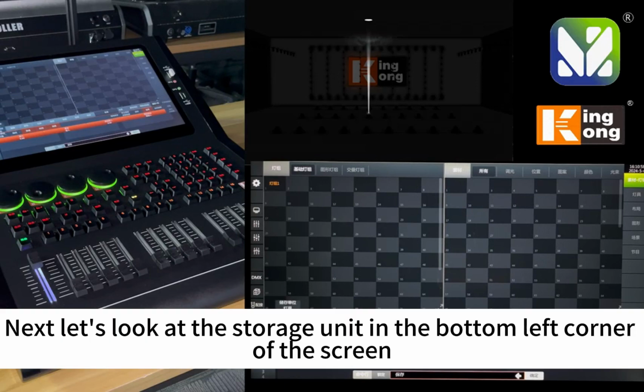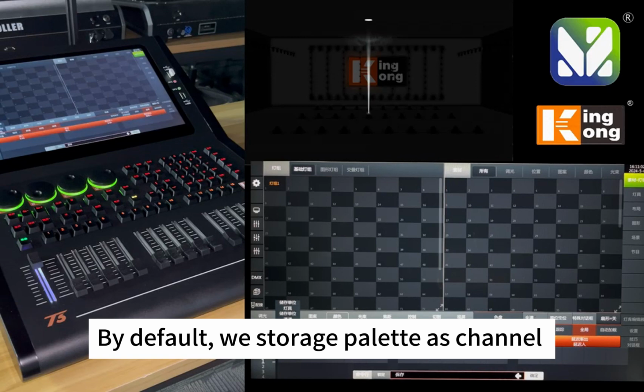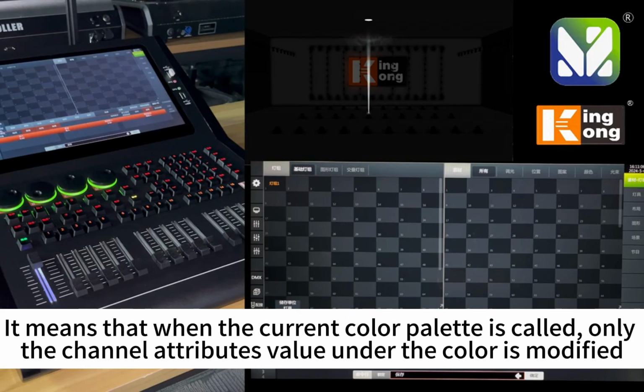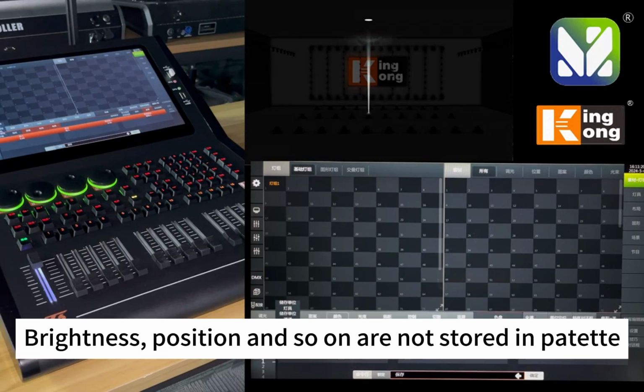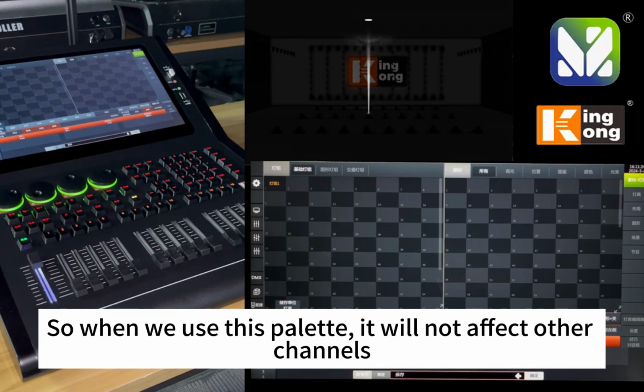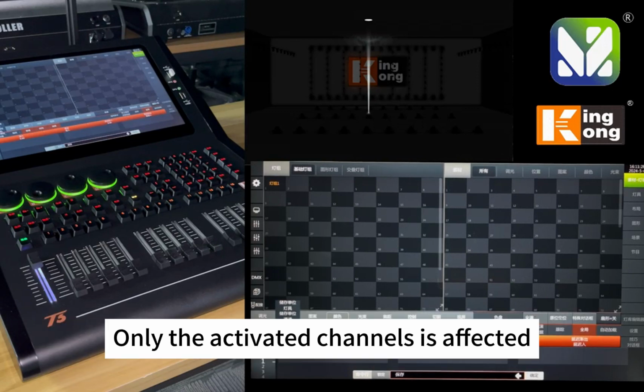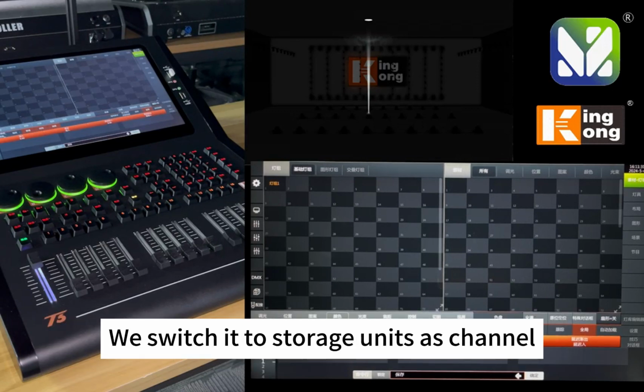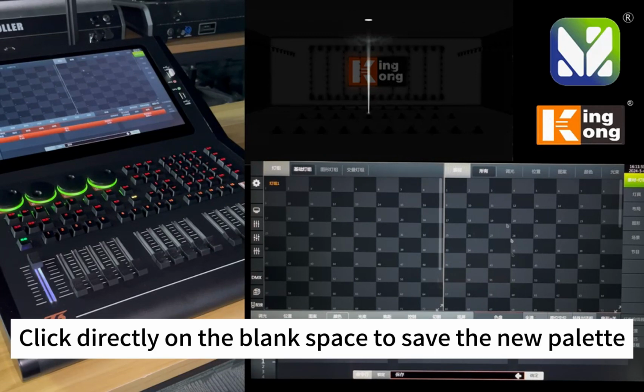Next, let's look at the storage unit in the bottom left corner of the screen. By default, we store palette as channel. It means that when the current color palette is called, only the channel attributes value under the color is modified. Brightness, position, and so on are not stored in it. So when we use this palette, it will not affect other channels. Only the activated channels are affected. We switch it to storage units as channel. Click directly on the blank space to save the new palette.